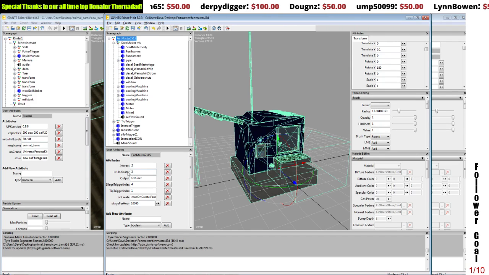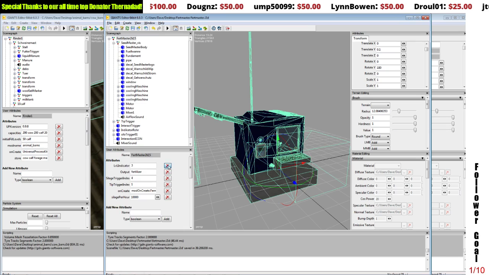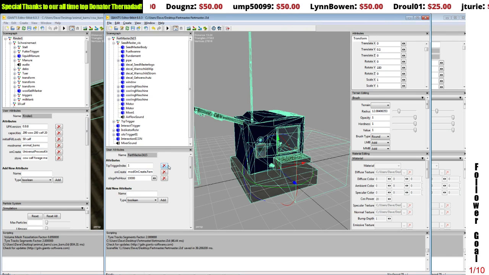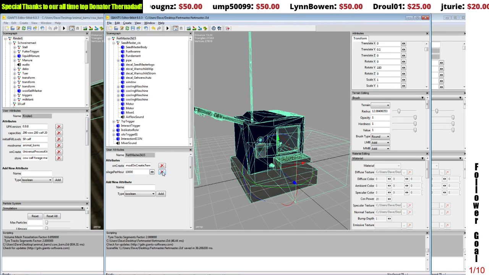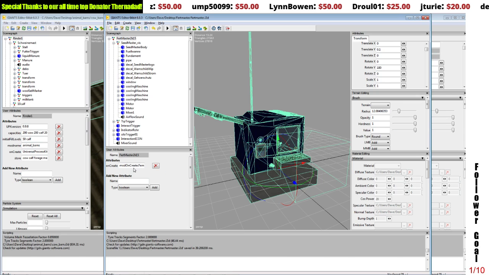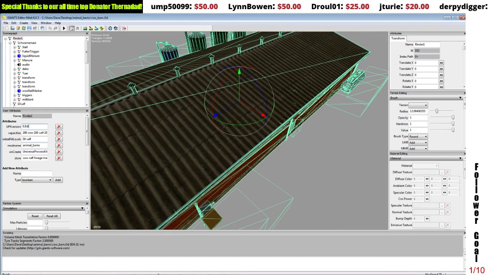You could see it has all the user attributes for the fermenting silo script, which we're not using. So I'm going to delete all of these except for, I'll leave the on create so I don't have to create it again. Dock is connected. And we're going to have to add in some of these.